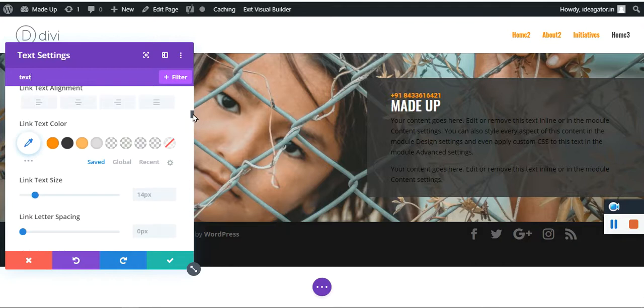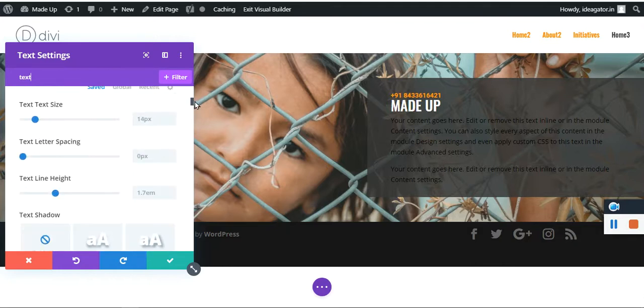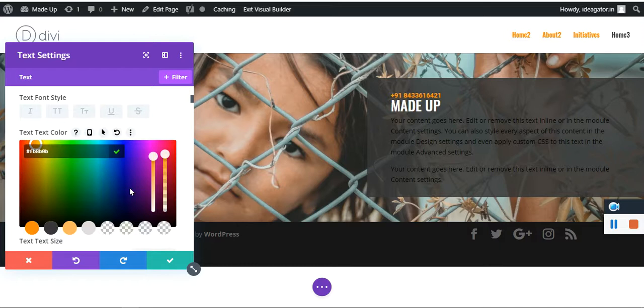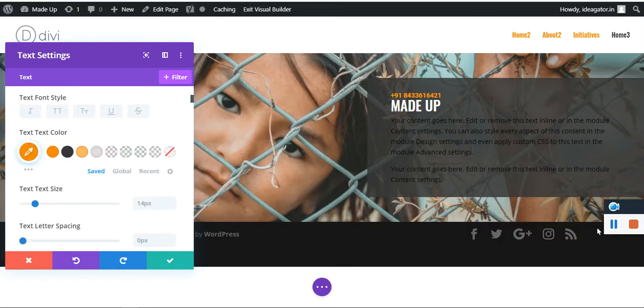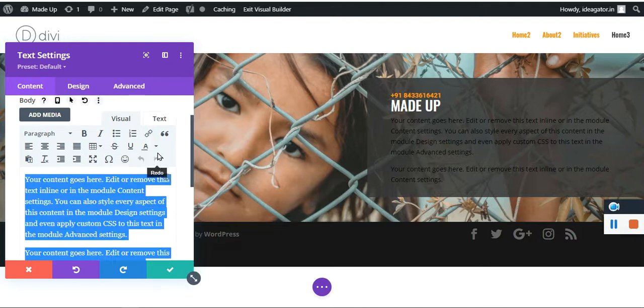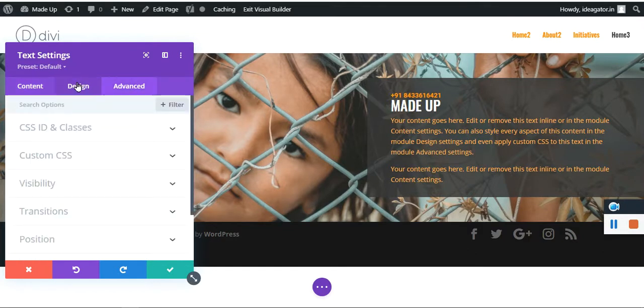Here we got everything. Now we need to change the text color. Let's use... it is not letting us change. Let's check why. I have removed this. You can see you have to click on this, select all and remove the color, and now you can give the color.